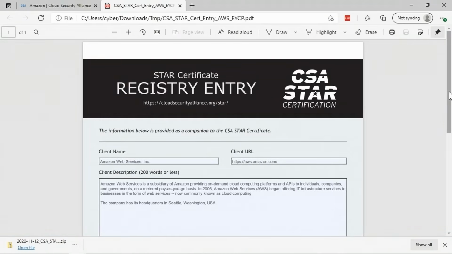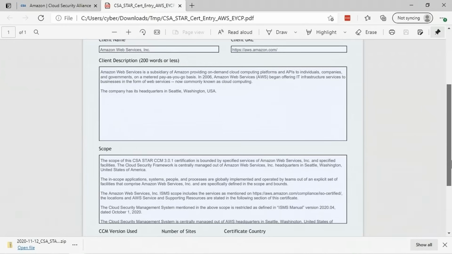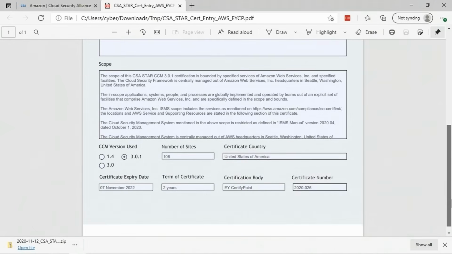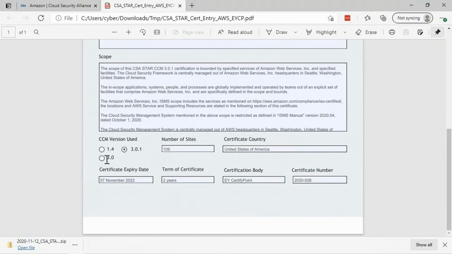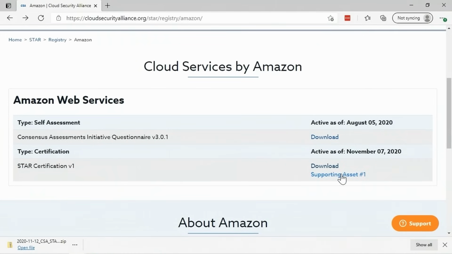When I open that PDF, it is a STAR certificate registry entry, in this case specifically for Amazon Web Services, Inc. There's a little description about them, the scope to which this applies, the number of sites they have, the cloud controls matrix or CCM version used, in this case 3.01. We just looked at version 4, so it's a newer update compared to that. Let's close that out and let's download the supporting asset for STAR certification.